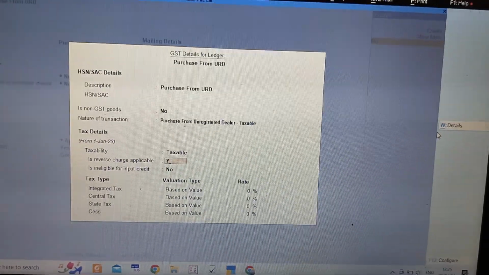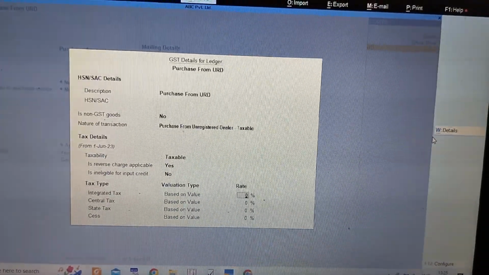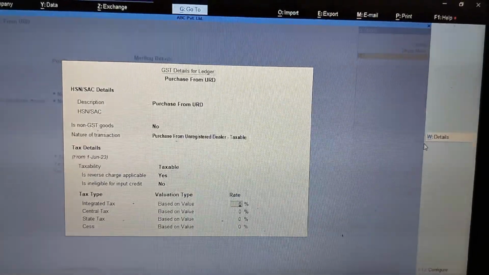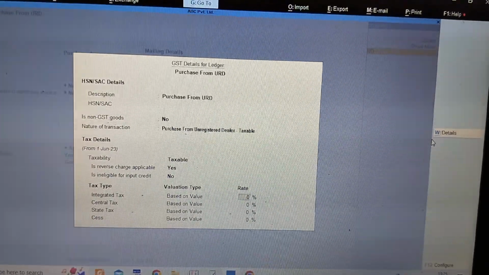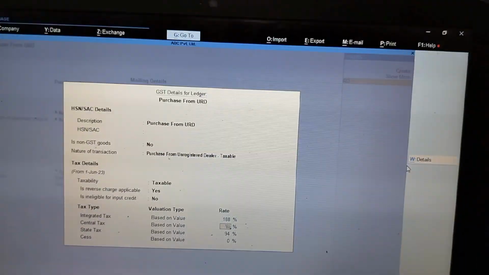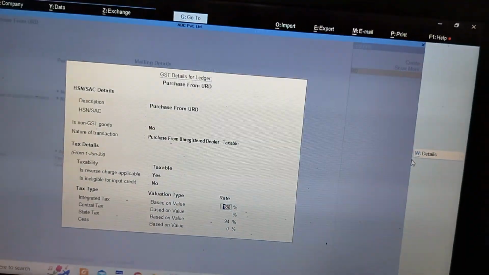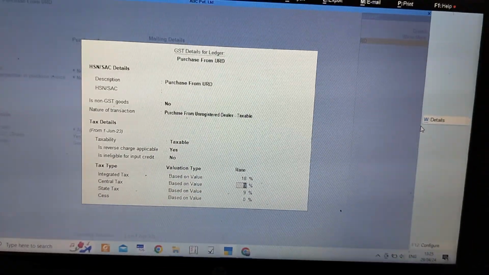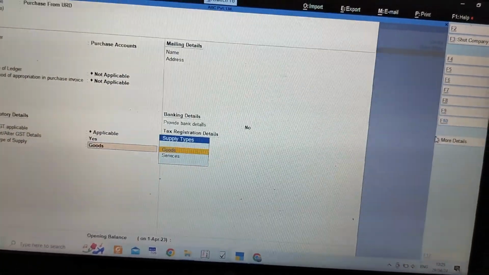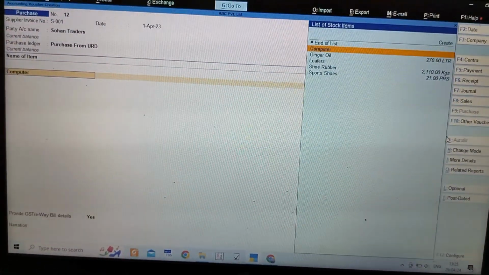Come back to the Gateway of Tally by pressing skip. Now here comes the main thing, display. Then GST reports, where the transaction we recorded will appear. Now go to display more reports, GST reports, GSTR 3B, and also keep making notes of these points which are relevant, because you will not be able to remember the rates.